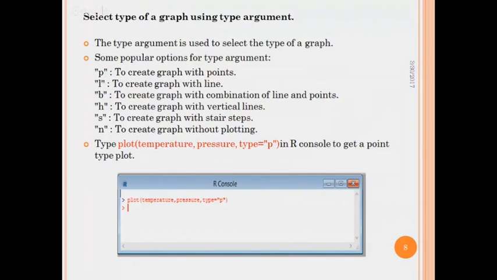So in this slide, you can go through what kind of changes I can make in the type argument. You need not remember all this. Remember this thing: in the R console, you have help regarding all kinds of commands. You just need to put a question mark and then the plot command. It will show you all kinds of help related to all attributes of the plot command.